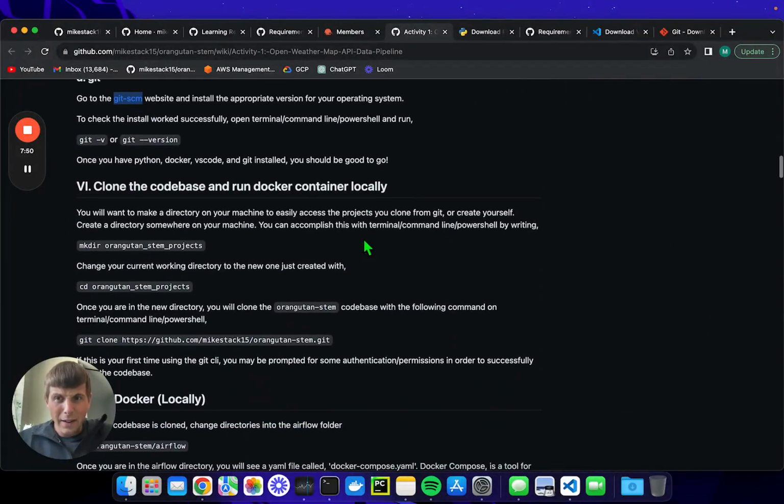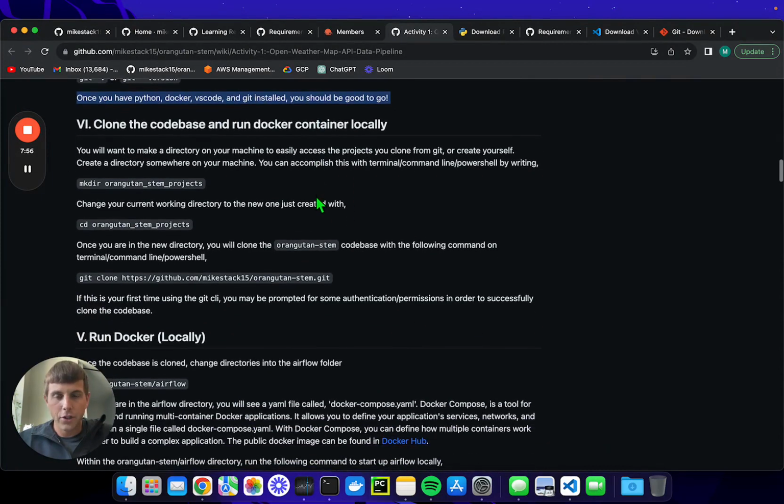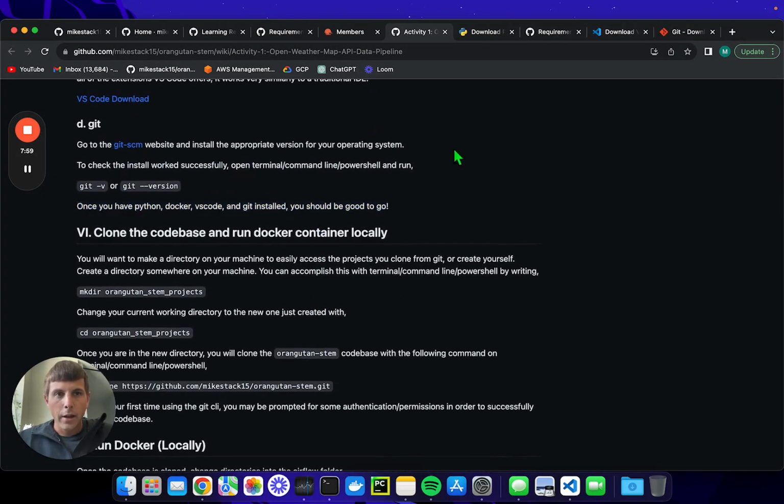So everything's looking good. We want to make sure we have Python, Docker, VS Code, and Git. I have all of these, and I have checked them, so I think we are good to go. I will quickly show you what this pipeline does.